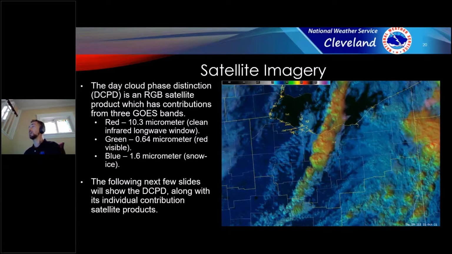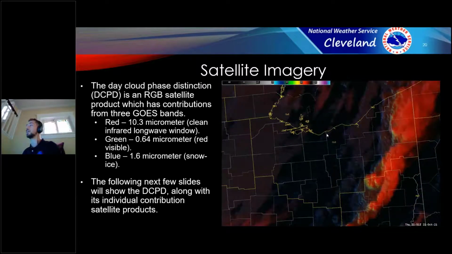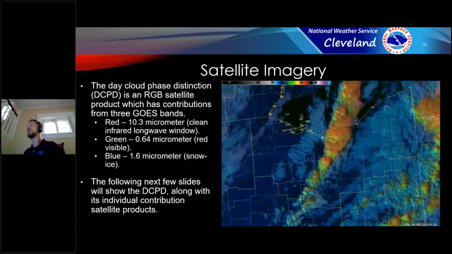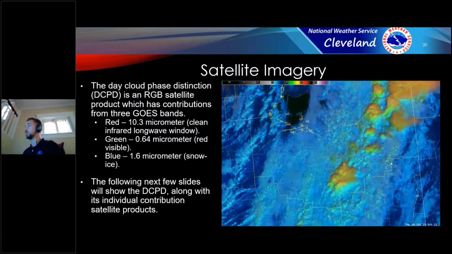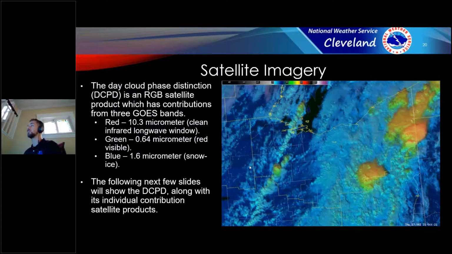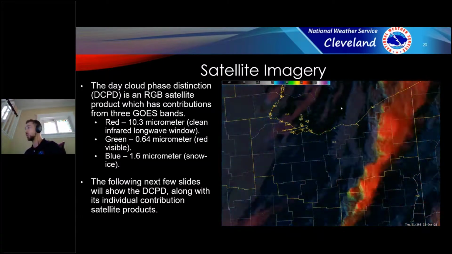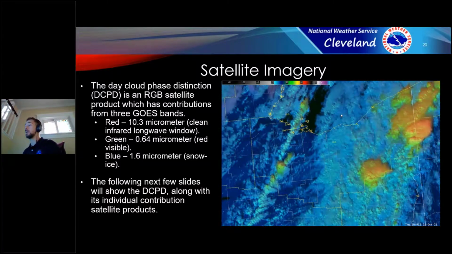Now I mentioned I do use this in the winter as well, because we do get lake effect snow as well as very rarely snow squalls, both of which are convective in nature, and this product can help, especially where radar coverage is more limited across Northeast Ohio into Northwest PA, can help sort of fill those gaps.